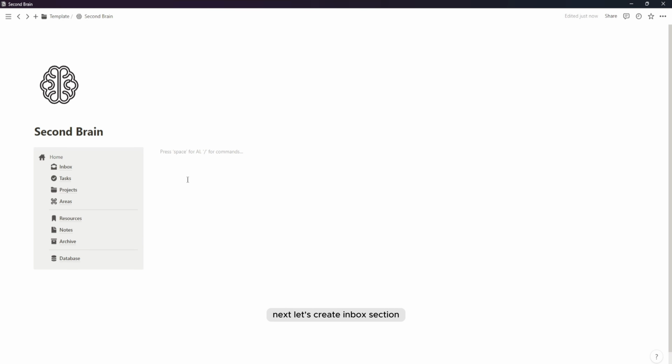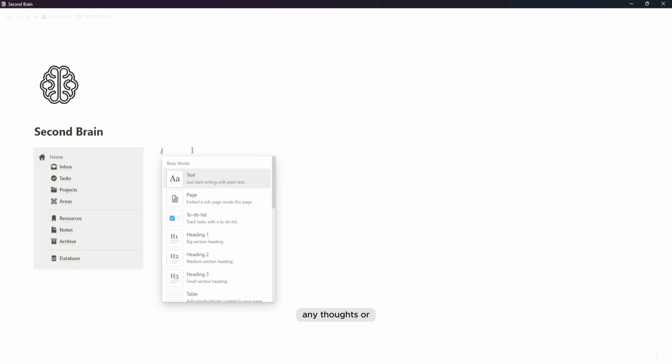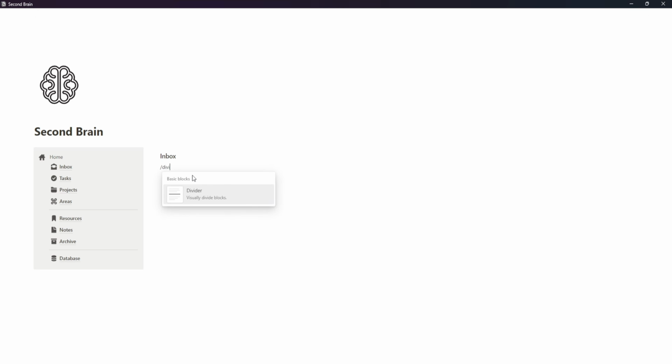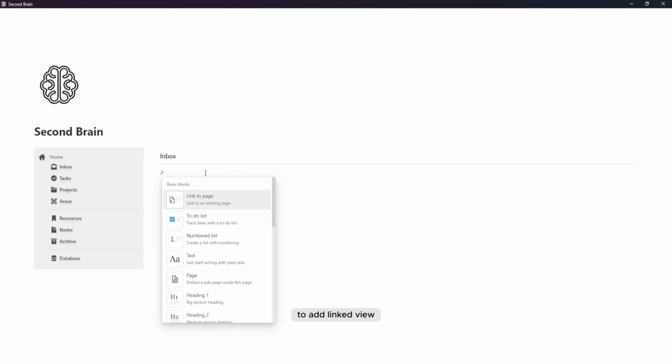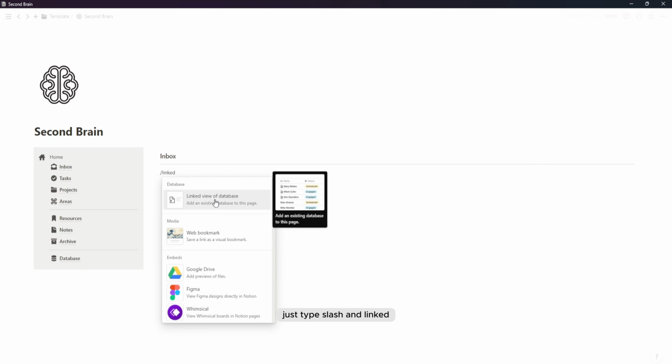Next, let's create the Inbox section. This section is used to effortlessly capture any thoughts or ideas that come to mind related to resources, tasks, projects, and notes. We will add a linked view of the resource, task, project, and note databases. To add a linked view, just type / and linked.